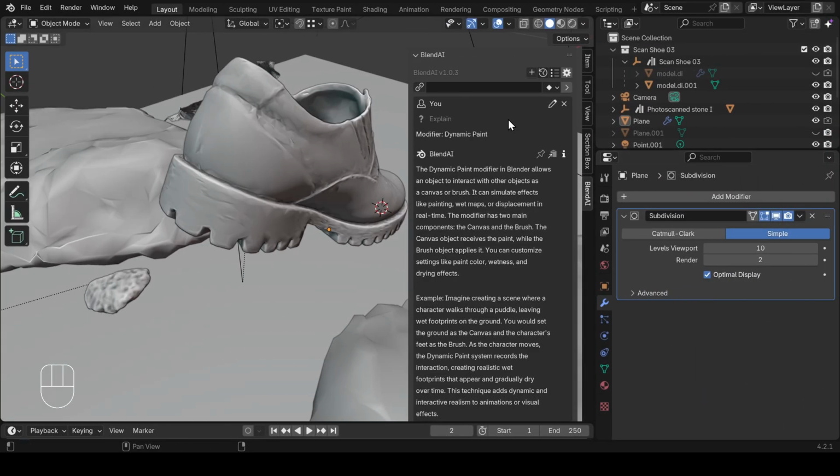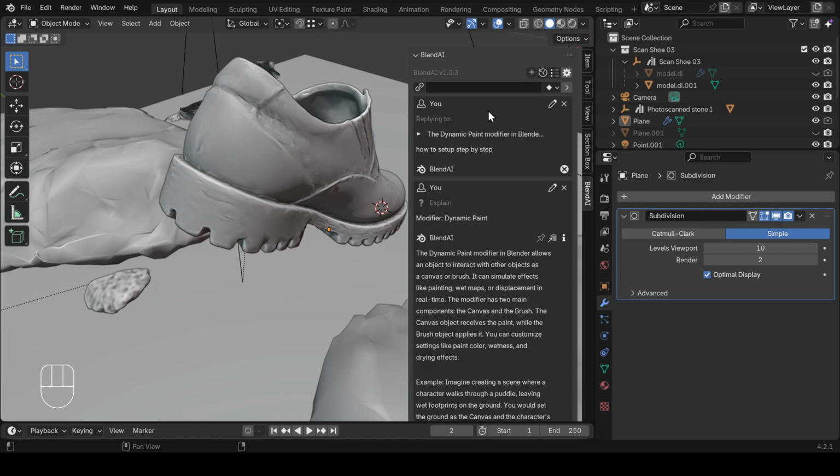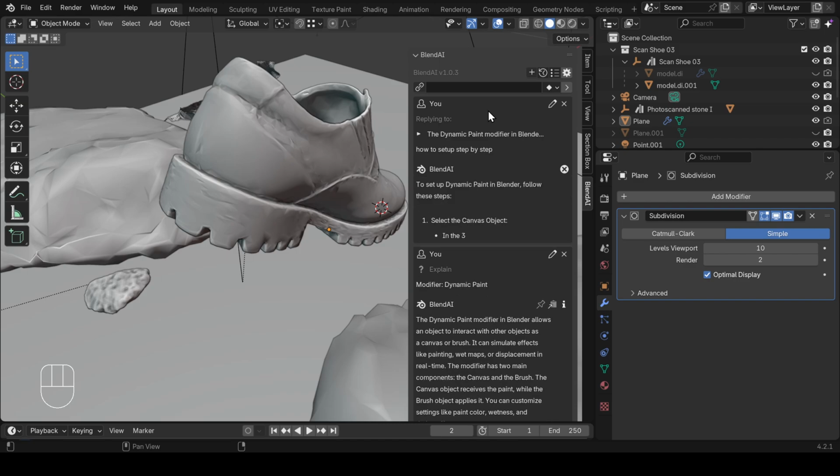Using this feature costs as little as 3 BlendAI credits when using the high quality setting, and only 1 credit on balanced. But I recommend going with high for more reliable answers. But more on that later. You can also follow up on the explanation by using the chat feature with the reply option enabled. But more on that also at the end of this video.